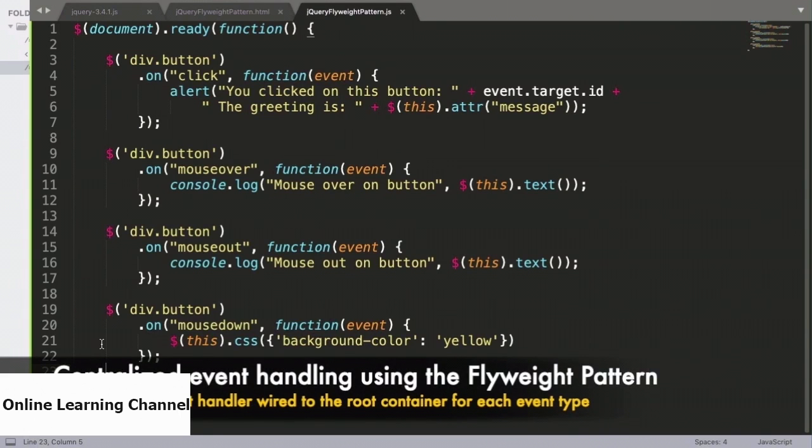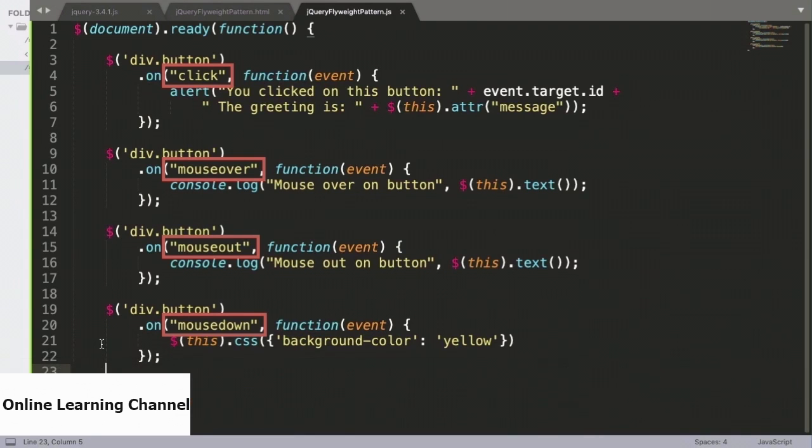Centralized event handling is essentially an implementation of the flyweight pattern in a slightly different form and in a different context. What we'll do is have a single event handler wired to the root container for all of our buttons. We have 4 different event types here: click, mouse over, mouse out, and mouse down. So we'll have a single event handler object for each of these event types, and we'll wire up the single event handler for each event type to the root container div that contains all of our buttons.